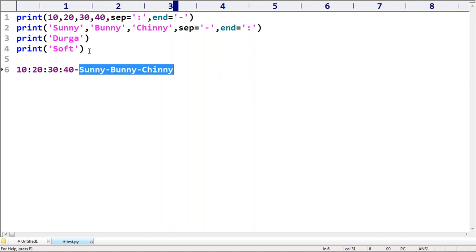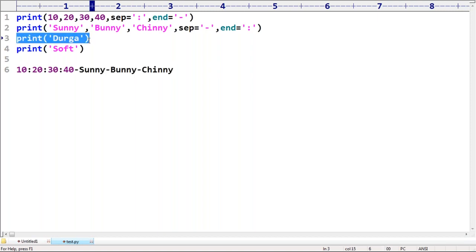After that, the next print should come in the next line. But here I specified the end attribute, that's why colon. Now the next thing should be continued because it is not \n. That's why Durga. Here you are not using any end attribute, so obviously the default end is the new line only. That's why soft will be printed in the next line.